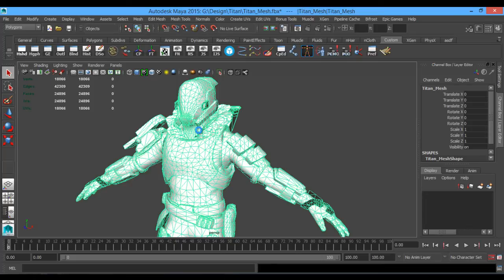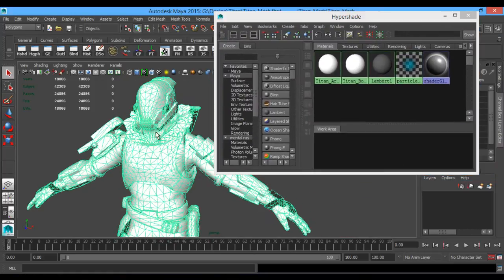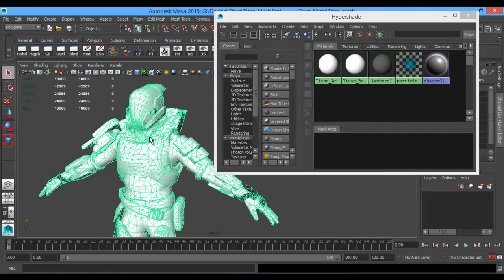In my Hypershade window, I already have two different materials associated with this character. When I did him, I had the body, I had his head, and I had his armor split up into two different material slots. So they have the Titan armor material.